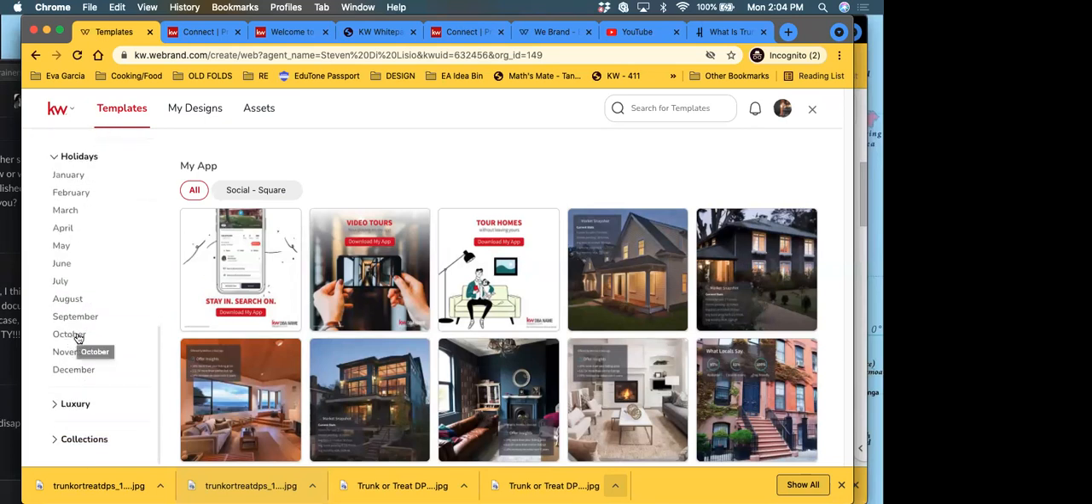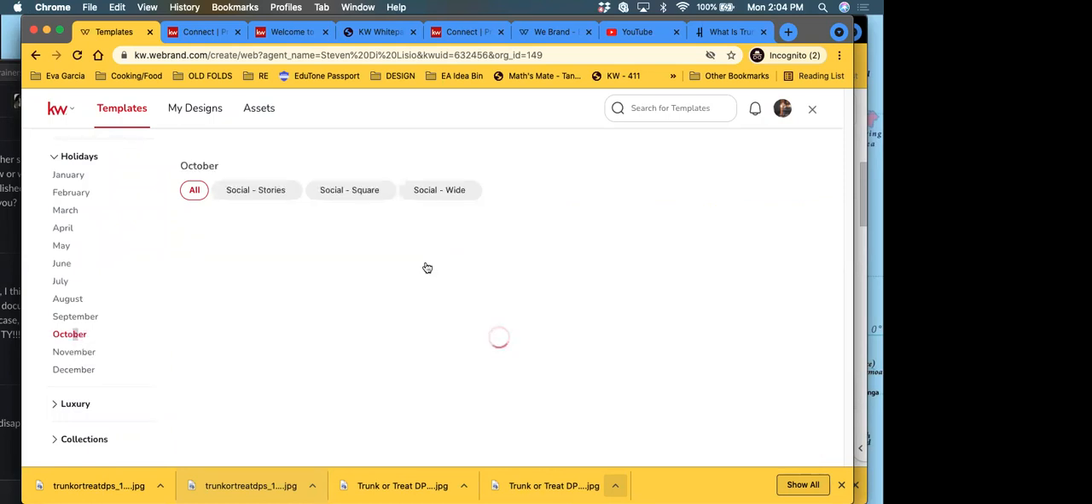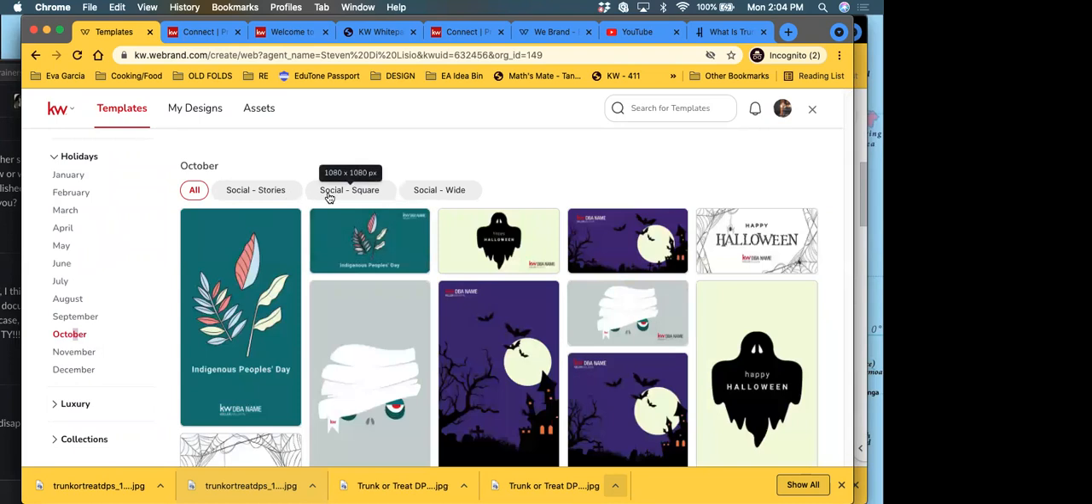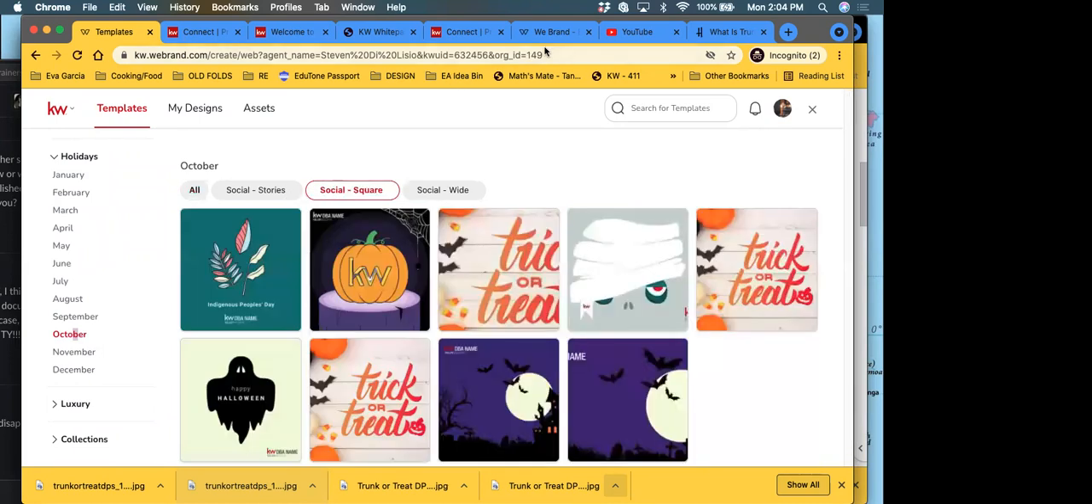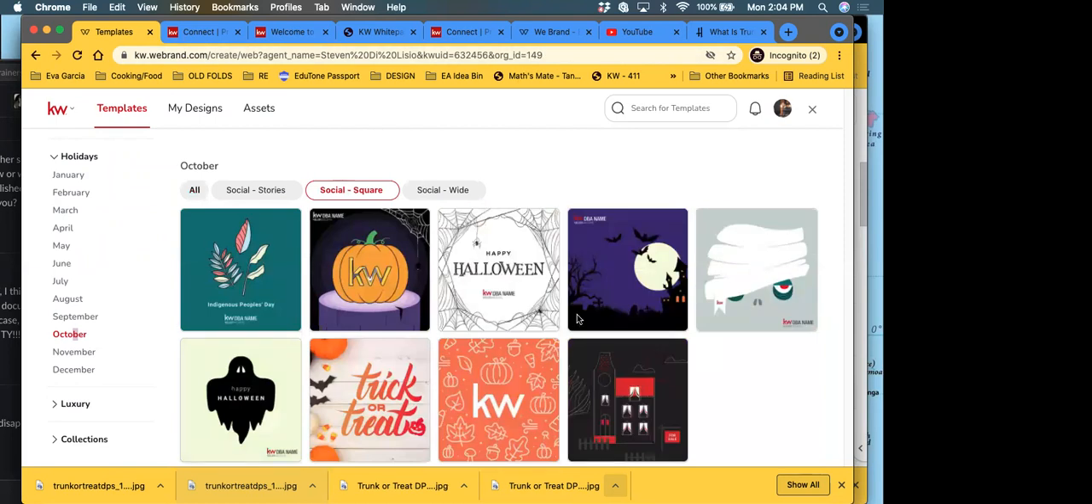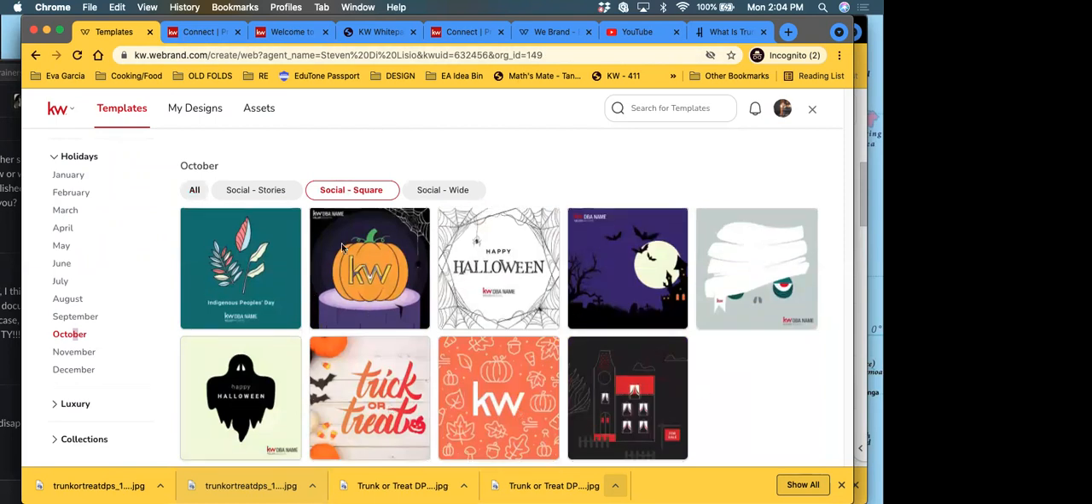We're working on a trunk or treat flyer. And so we're going to jump into October and see what we have available for the square template. So I'm going to hit social square at the top. And it brings up all my October templates that are this social square. They're going to be running a trunk or treat over at the office. So I figured this trick or treat one might serve us well. And so you can click on use.